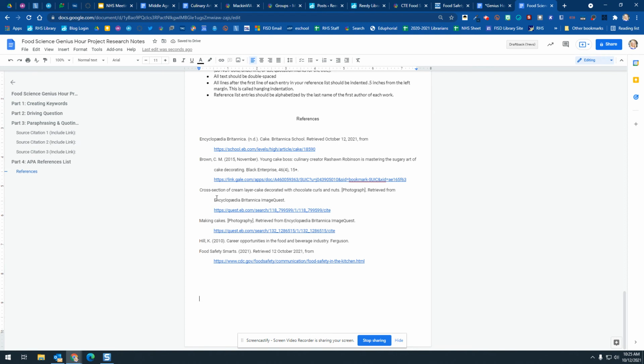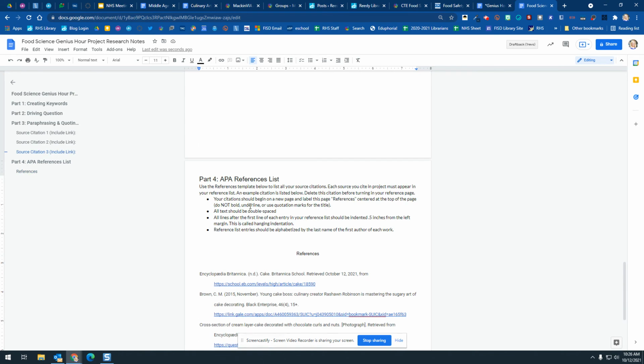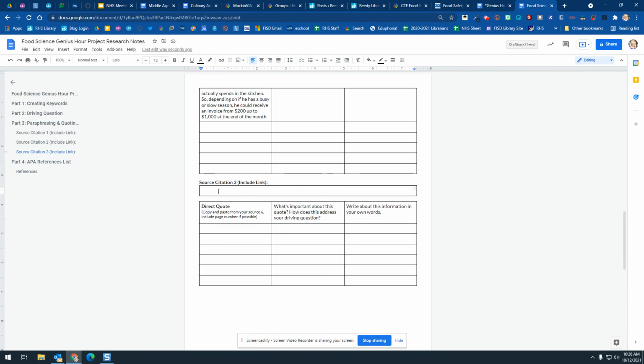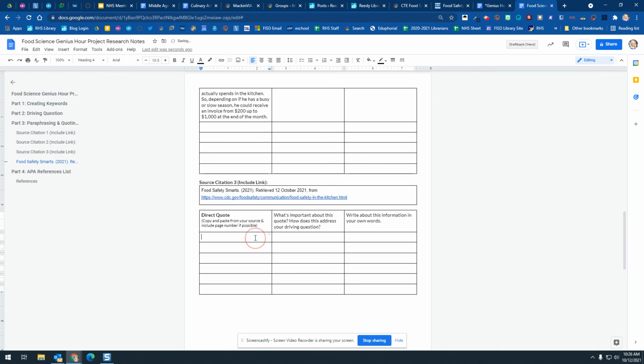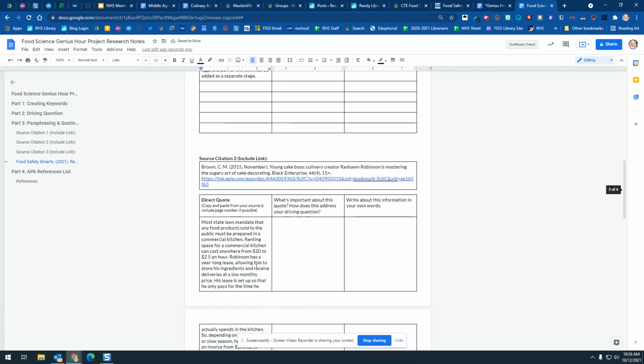The last thing I would want to do after I've got everything in here, so I've got all my images, I've got all the information in here. And if I use something from that website, I would also put that citation here, so that I have it here, and then I can put information from the website here. So I would be putting information here.